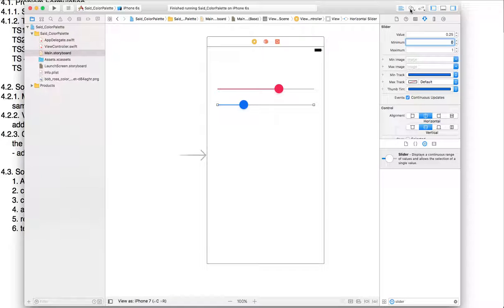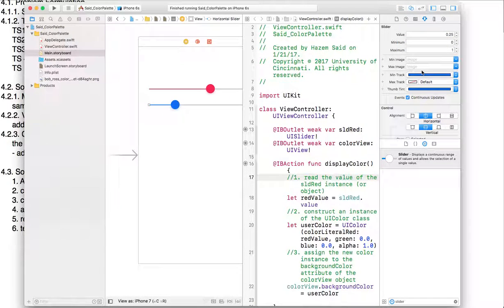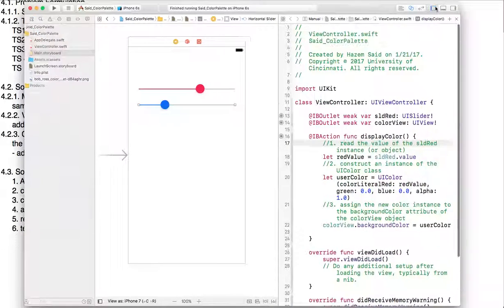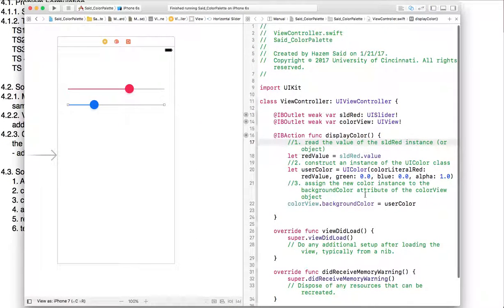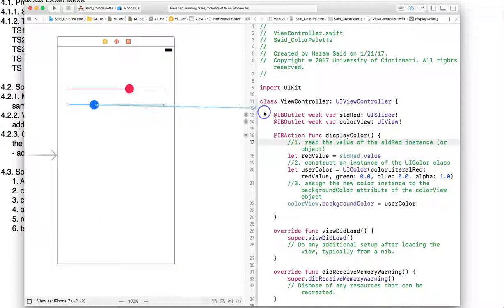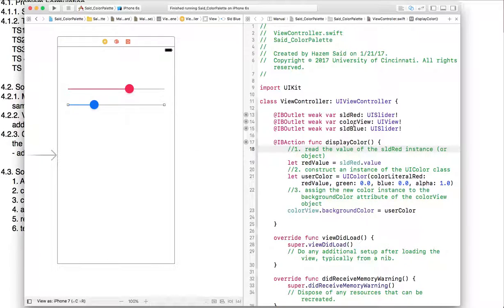So now I bring in the assistant editor, and I'm going to take out the utility and the project navigation. So I need to connect the slider. So press Control and drag from the slider. It's an outlet, and I'm going to call it slider blue. So SLD and blue, and connect. So now I have one slider for the red that connects to the red slider, one for the view, and one for the blue slider.